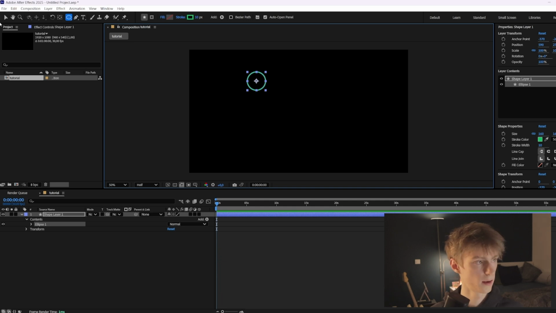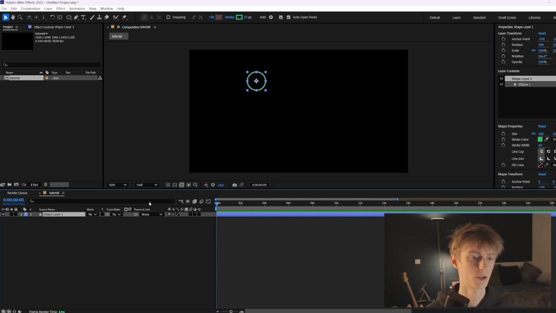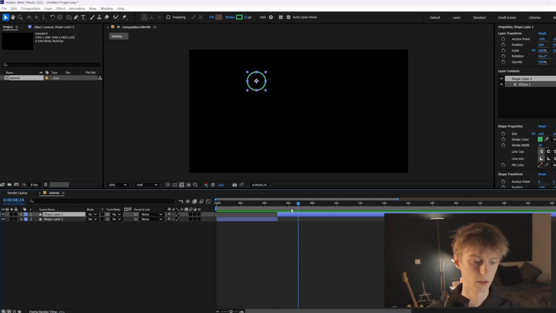Alright, so now we're gonna make a very small circle like this, and then you want to go to the normal tool again. Alright, so select your layer, and then we'll just make it a little shorter, so let's go to like 5 seconds, and then cut it here. Control Shift plus D, and now you can just delete the rest.